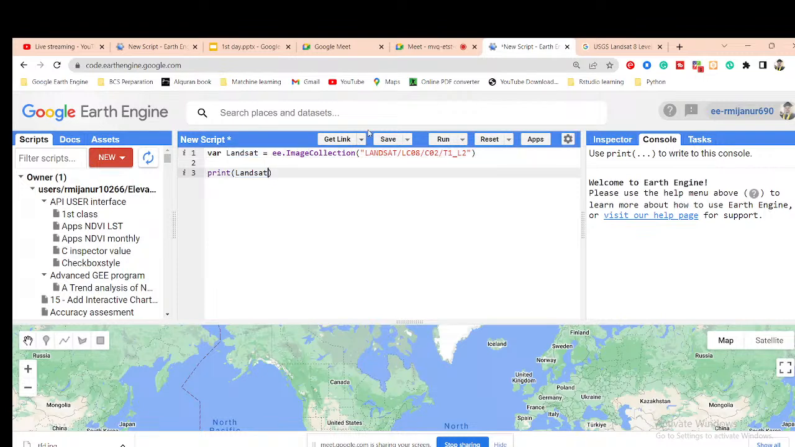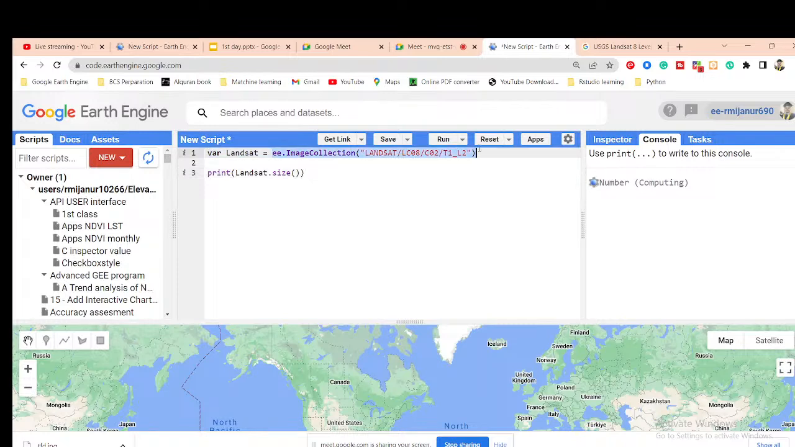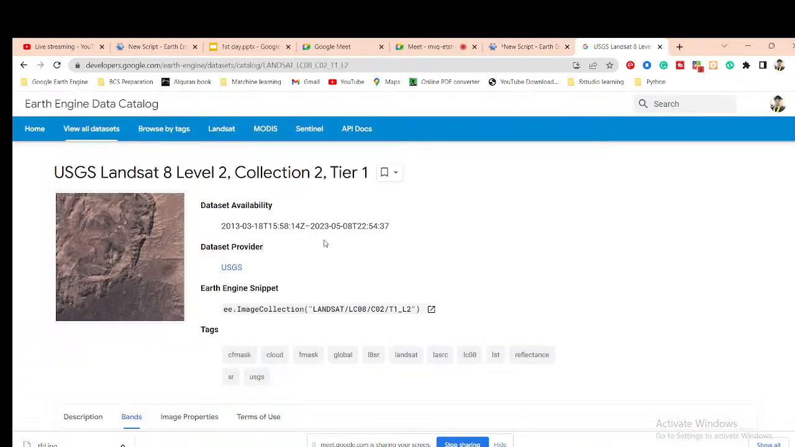And I use a function called the size function. What is the size function? Mainly size function counting how many images are available. So now click to the run. Now you can see it's showing the number computing, and it's also calculating how many images are available in this image collection between the time period year of 2013 to 2023.